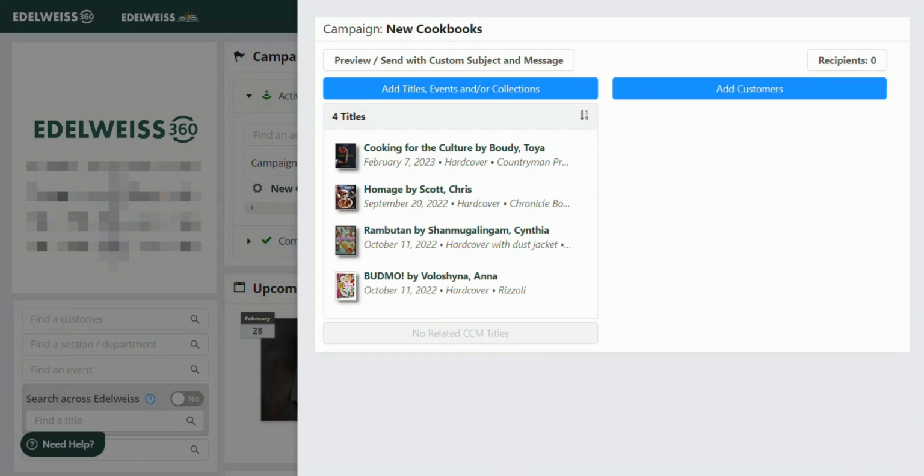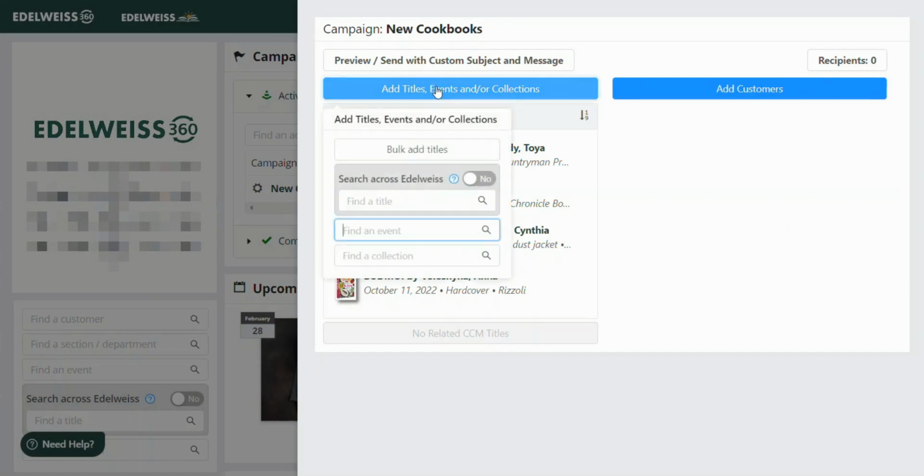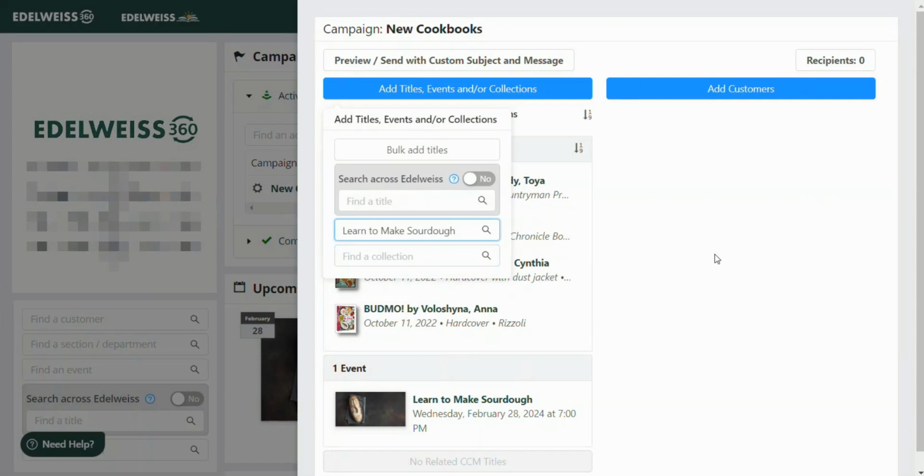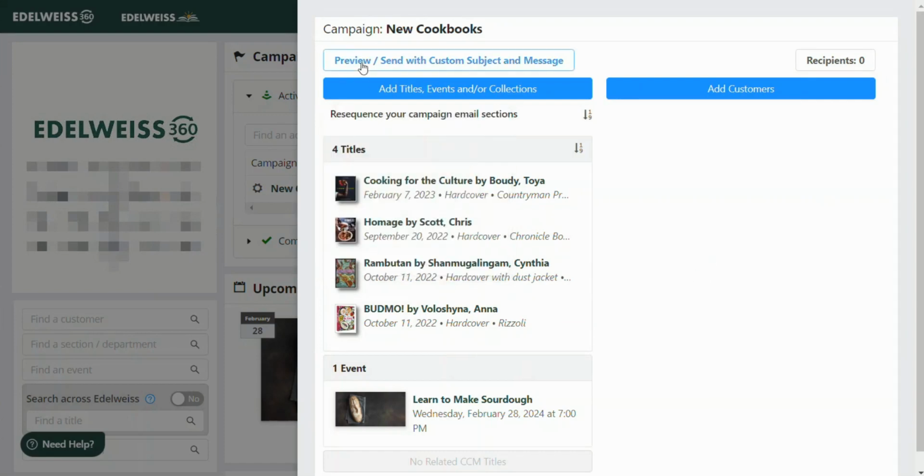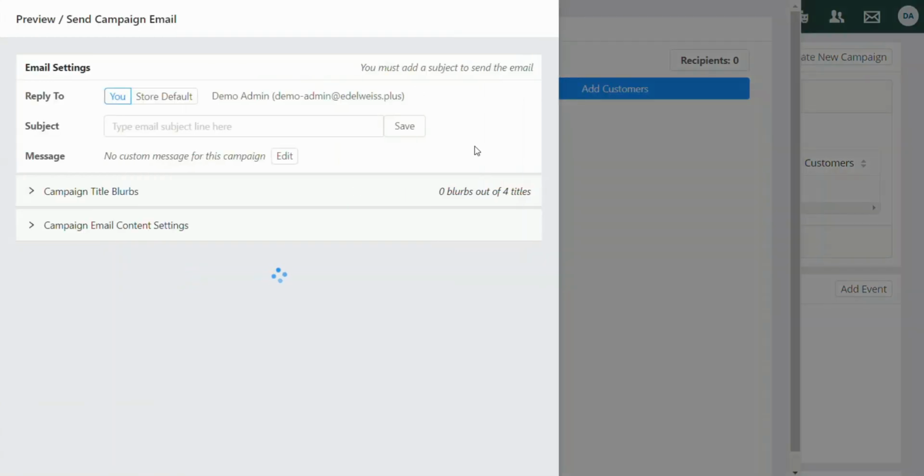I've also already created an event in 360 that I want to add to this campaign, so I'll just search for that here. And then we'll click here to preview what we have so far and add some other elements to the email.